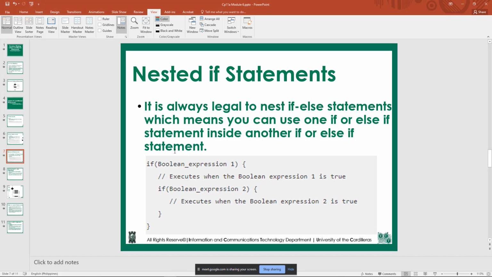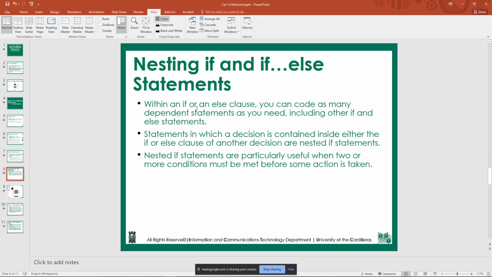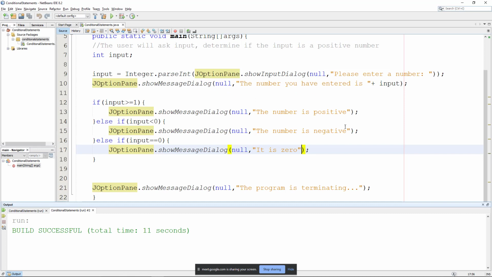Now, going back, nested if statement. Within an if-else statements, you can code as many dependent statements as you need, including other if and other else statements. And statements in which a decision is contained inside either the if or else clause of another decision are nested if statements. Now, punta tayo ngayon dito.